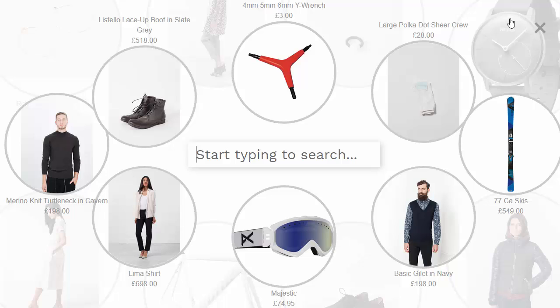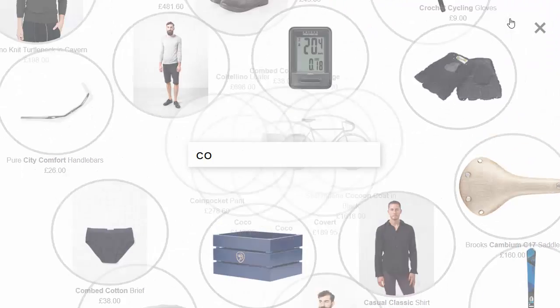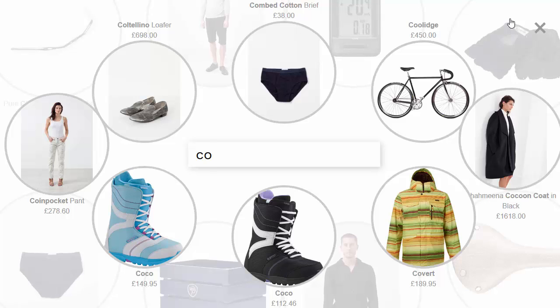And then as soon as users start typing, they're being presented with more products. Every single keystroke it triggers a search, the search returns products, and that gives users a great insight into the kind of products you've got inside your store.